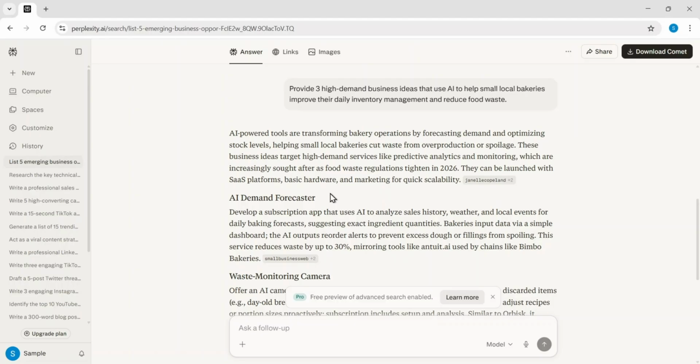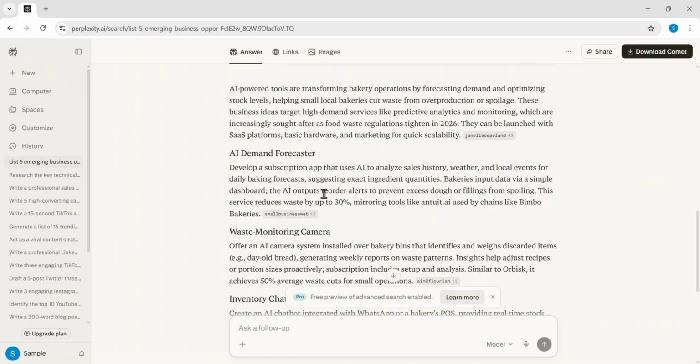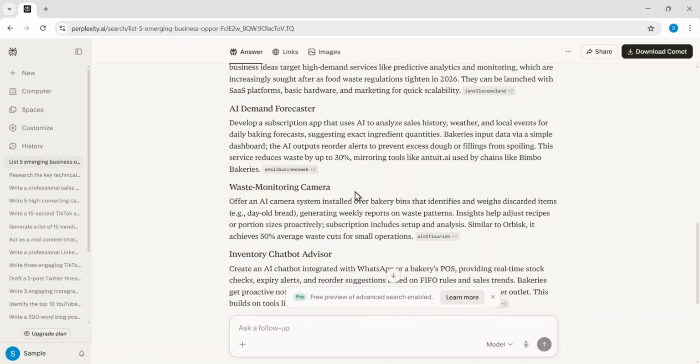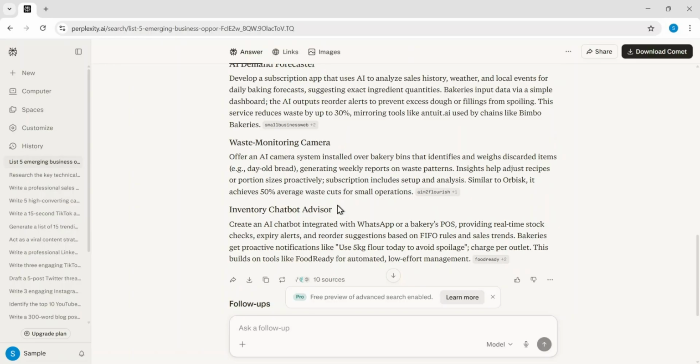Second is a waste monitoring camera system that uses computer vision to identify discarded items and provide reports on waste patterns. This helps owners adjust their recipes and portions to save money and resources.